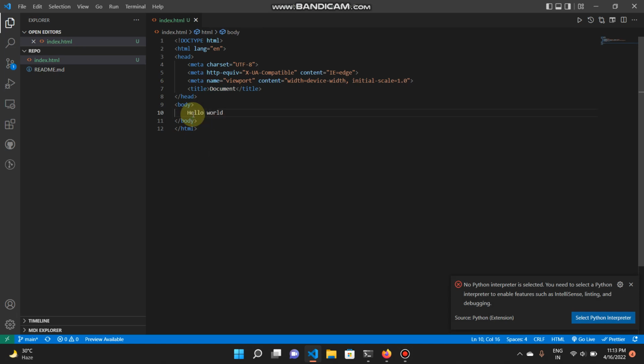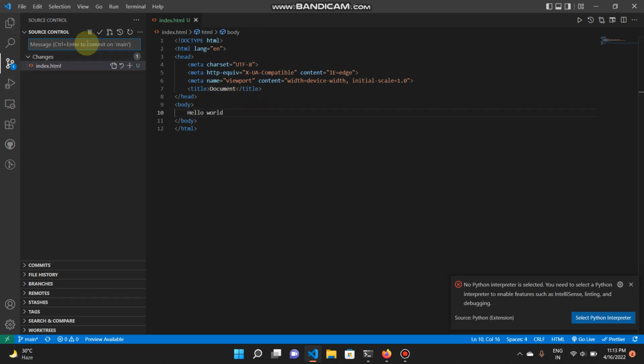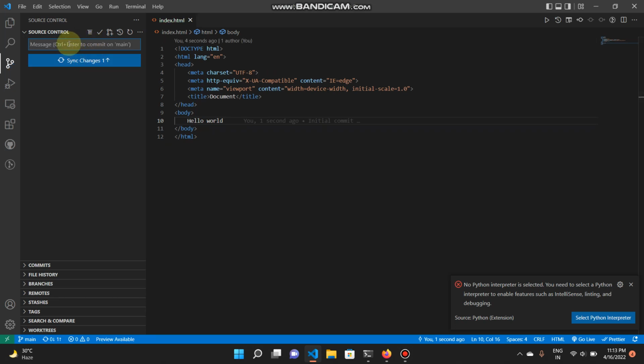You are smart enough to make it a bigger project as well if it is static HTML. So now go to the source control and add the message, initial commit, and then I press Control plus Enter to commit.